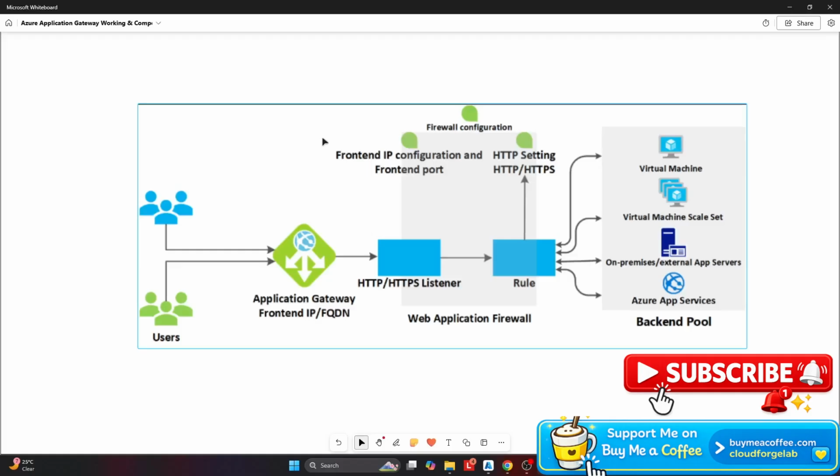Before we go to the demo, let's understand how an application gateway works and what the different components of an application gateway are. If you see the diagram on my screen, here we have the user or the client. Before they can send a request to the application gateway, they have to resolve the domain name of the application gateway. Azure DNS will return the front-end IP of the application gateway.